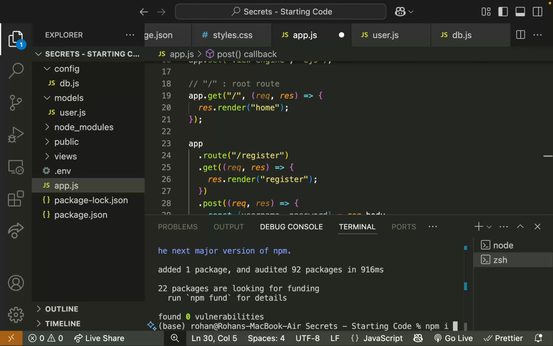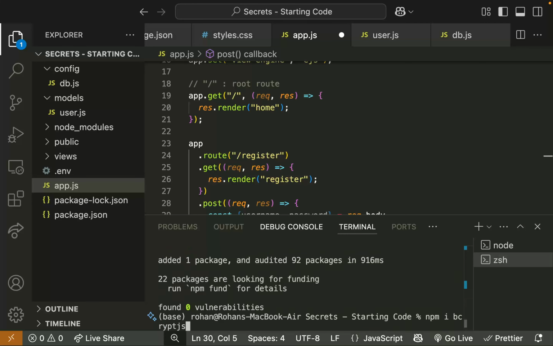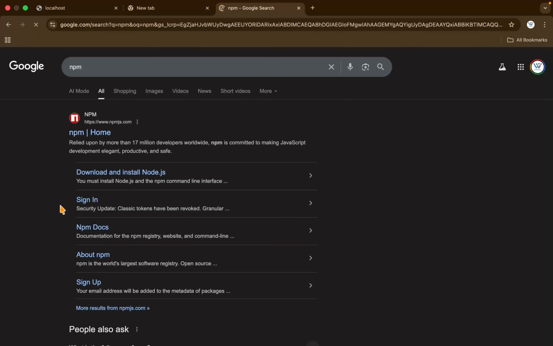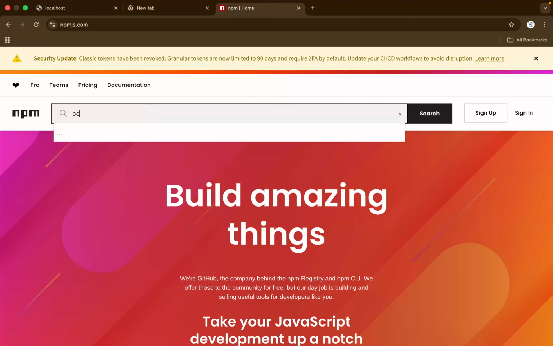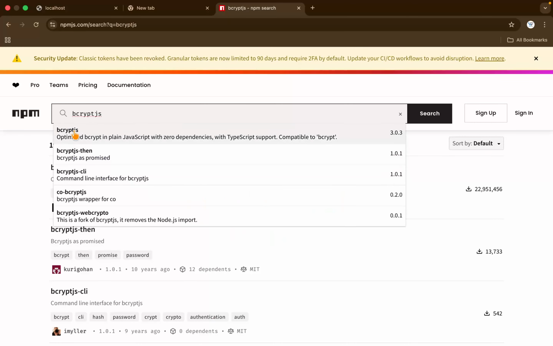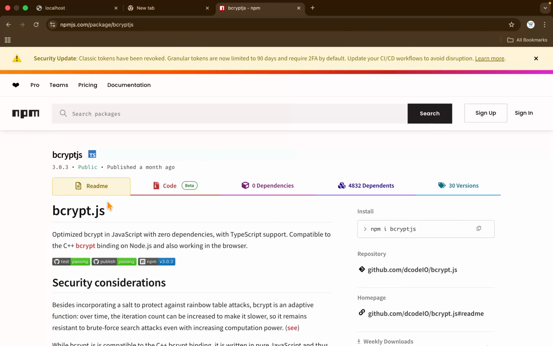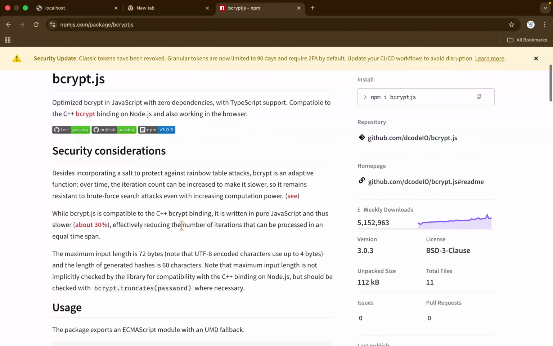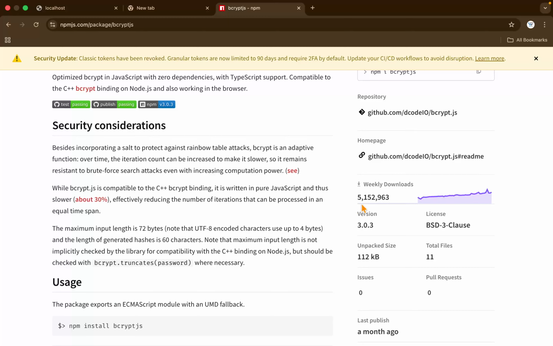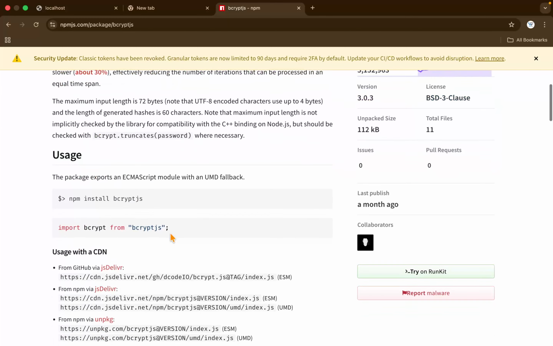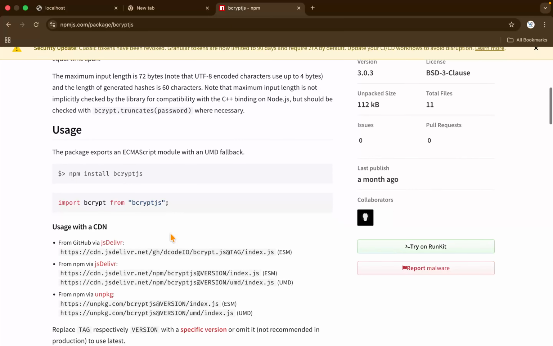bcryptjs, npm i bcryptjs. You can read more about bcryptjs in its official documentation on npm. So if you go to npm, and there, if you search for bcryptjs, so this is bcryptjs. Okay, this one is like an optimized version of bcryptjs. Now, as you can see, the weekly downloads are too much, right? More than enough to make you feel that this is a reliable source.